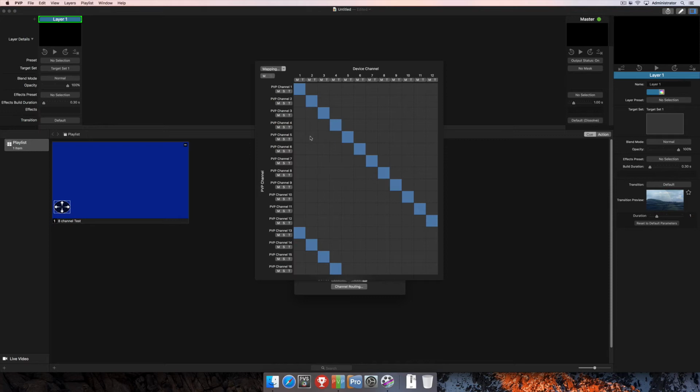Now, what if you don't want this and you want to map specific channels in PVP to specific channels on the device output? That's fine as well. You can very quickly clear all of this by clicking on the top left corner and then selecting clear. That'll clear out all of the routings, and then you can click individually to route separate channels to separate outputs on the device. You can click anywhere in here. You can click and drag if you want to do a stream of them. You can choose individual routings for each of those channels. So we'll go ahead and clear that out as well.